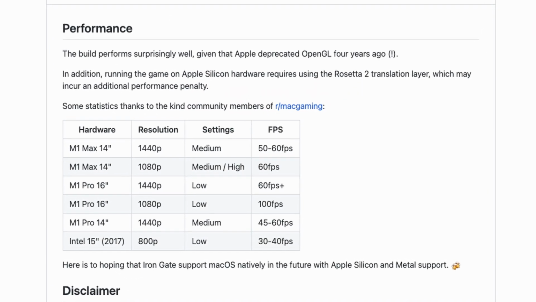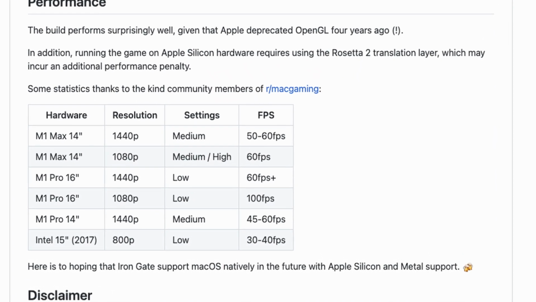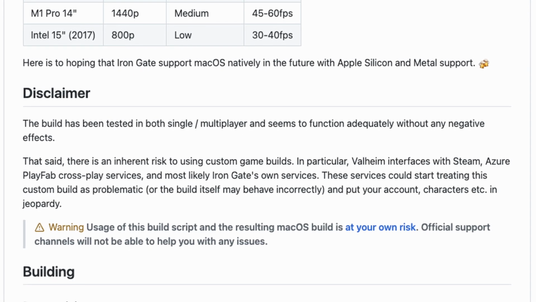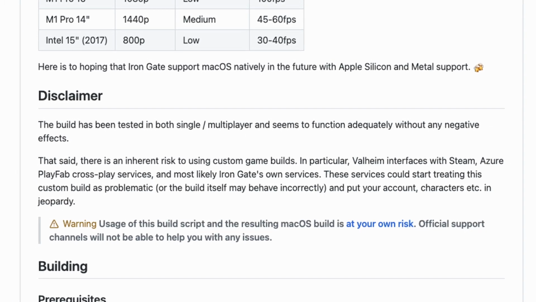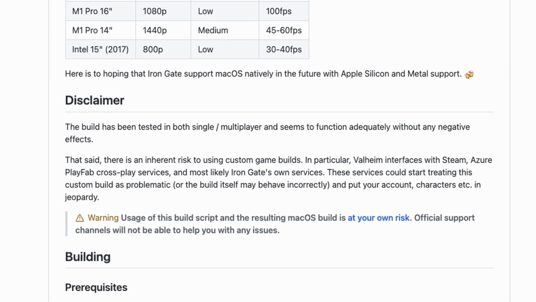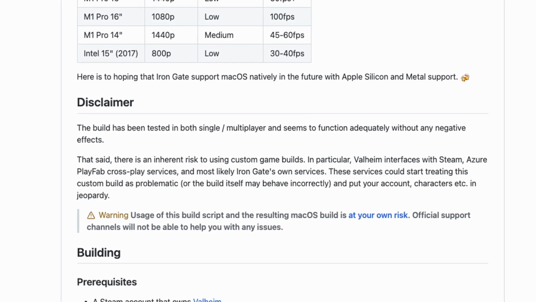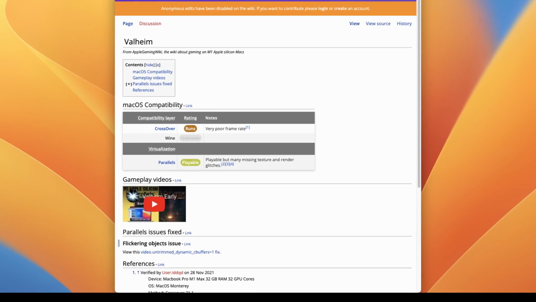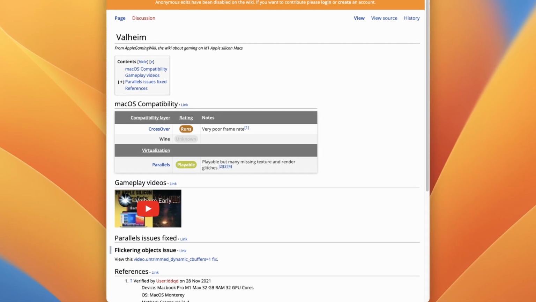Just be aware that if you follow the instructions that I'm going to show you in this tutorial video, this is a custom build. You're going to receive no support from Iron Gate. In fact, you risk your Valheim account using this particular build of the game, as it's completely unofficial. But anyway, it looks like this is probably the ultimate way to play this game.